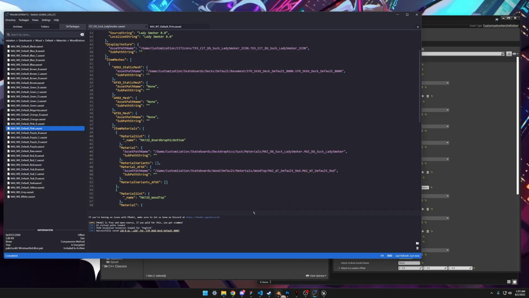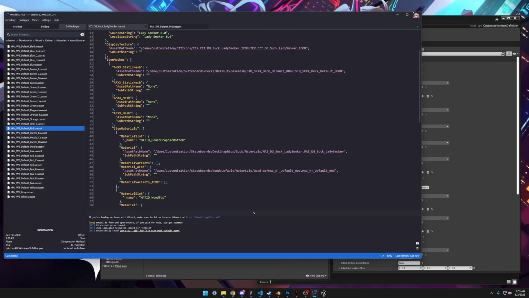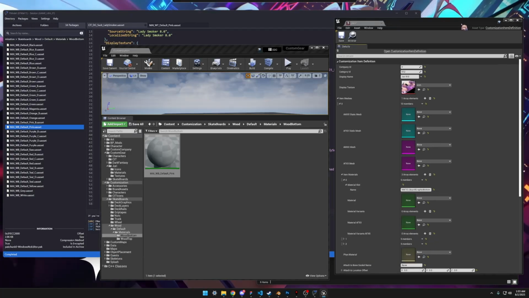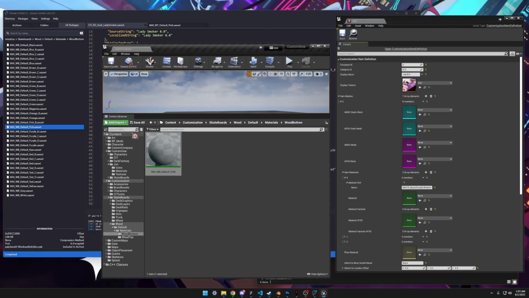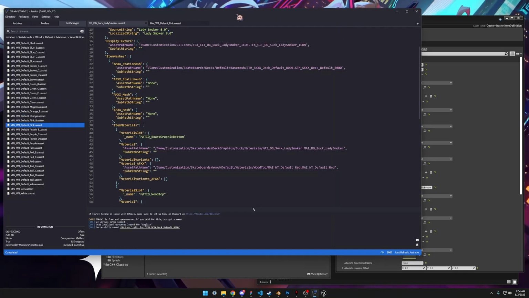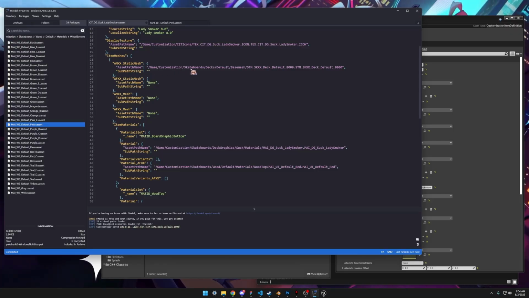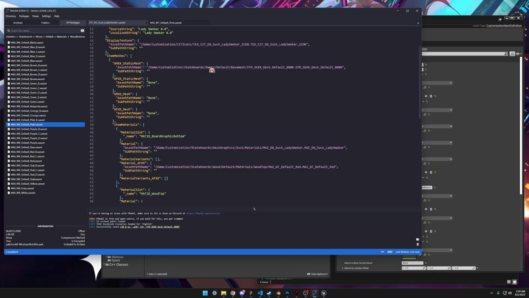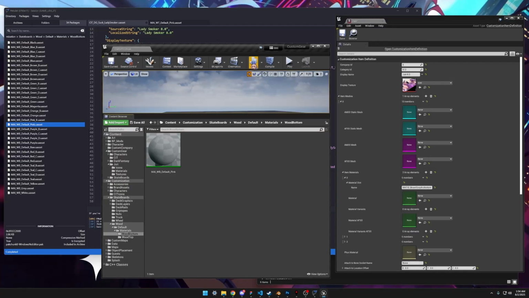Now you could export this mesh as an FBX file and get the exact one in the game, but again, it doesn't really matter. So instead, I have a dummy cube. It's an FBX file that you can drag in here. And we're just going to drag it in the correct folder path again. So that's going to be under game, customization, skateboards. This time it's going to be under decks, default, base mesh, and then the folder.